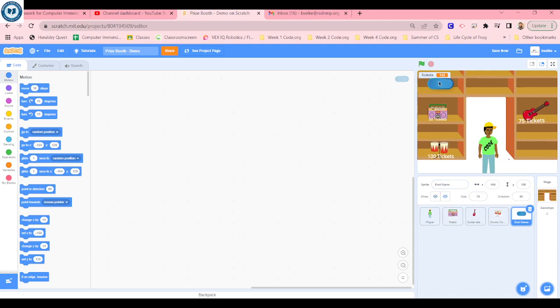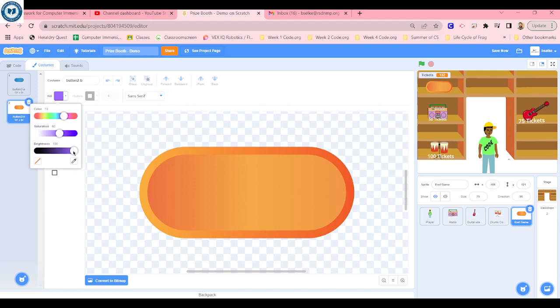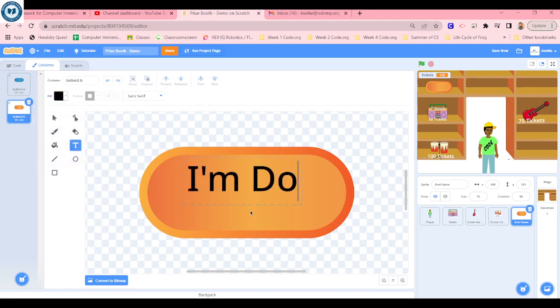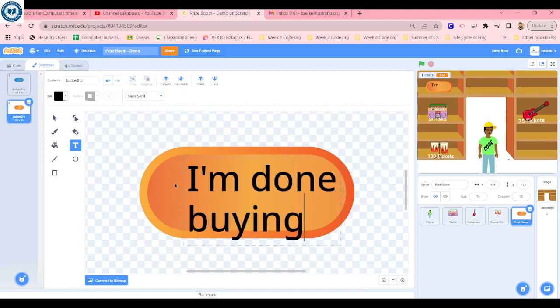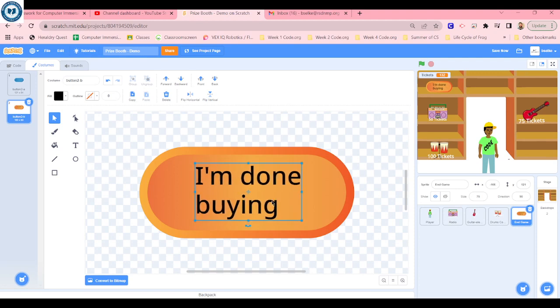So I have a sprite named end game. It's a button. And on costumes, I can go up and I can change its color. And I can also write some things on it. The text box we're going to create, same way we did text box for our ticket amounts we wrote on the sprites, is I'm going to say I'm done buying. And I pushed enter to move down to the next line so I can have those words on 2 lines. You can do it however you want. But pause the video to get caught up and make sure to save, and save all the time.